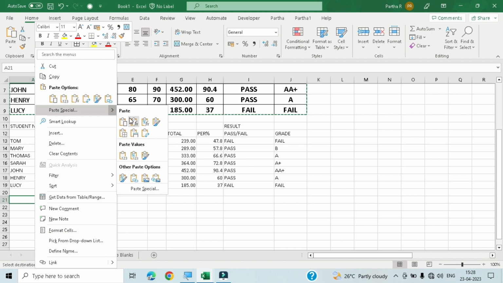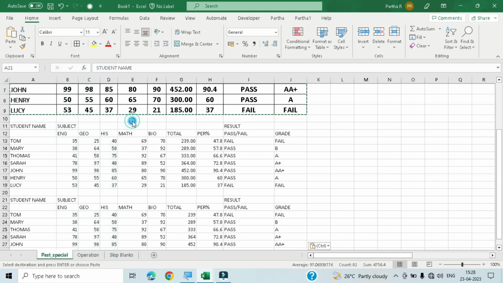So let's paste here with formulas only. Now you will find the difference. As I told you, the total column has number formatting. You can see here in the number group, it is General. If I click on math, history or anywhere, it's always General. But this one is number formatting. So that's pasting formulas with the number formatting.